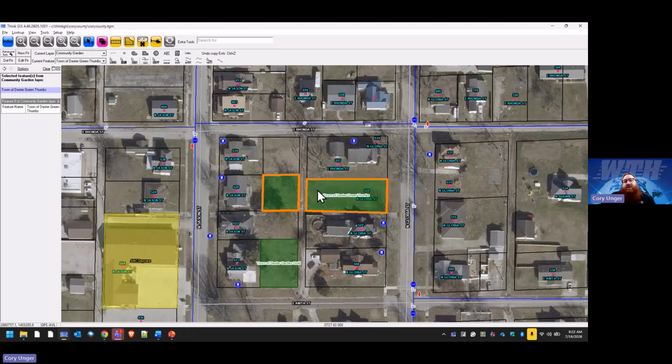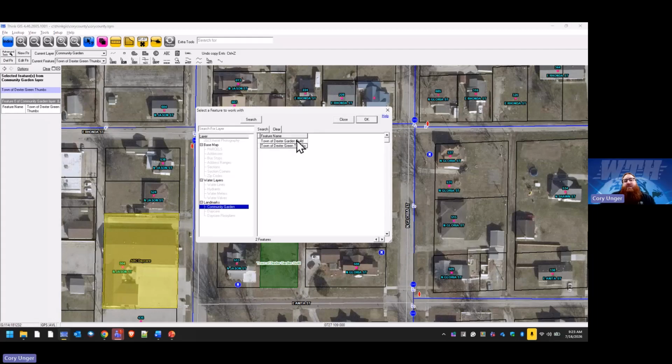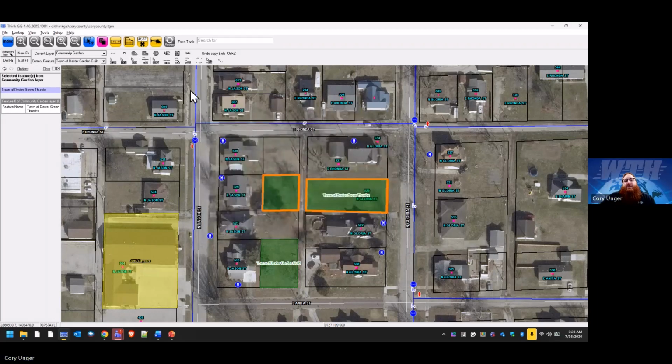For printing and other things, sometimes it makes sense for these to be split apart. But most of the time, it seems like most users prefer it so that whenever they click on one, they can see all the other ones. Kind of keeps everything tied together. That way you're only managing one feature. There's certain things that you don't want to do that way, but this is one way you can make it so these are tied together. So let's say the Garden Guild is going to expand to this northern area. They're going to encroach in on the Green Thumbs. We go to the Garden Guild, and then we can use the copy tool again.